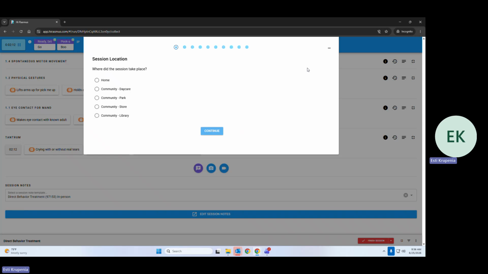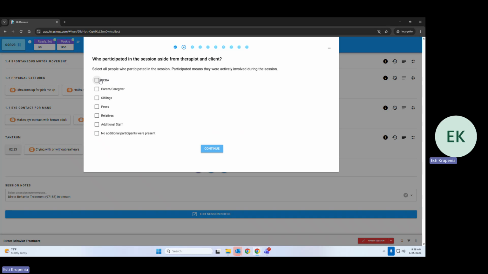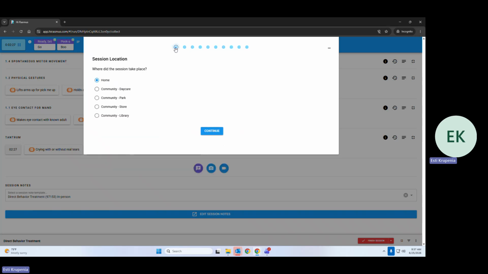Session location. Where did the session take place? You're just going to select where the session took place, either in the home or in one of the community options. Once you select it, it's going to go automatically to the next field. You can always go back to any field and edit if you made a mistake.